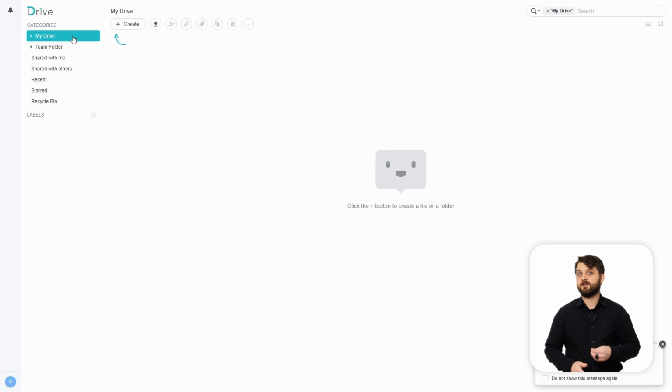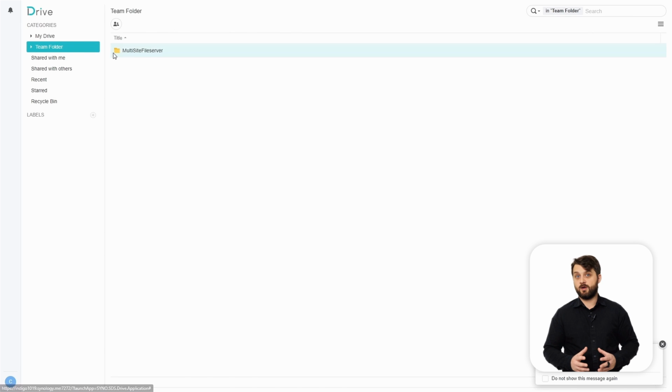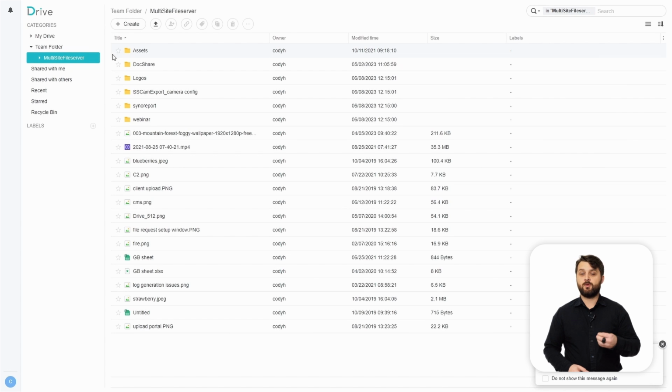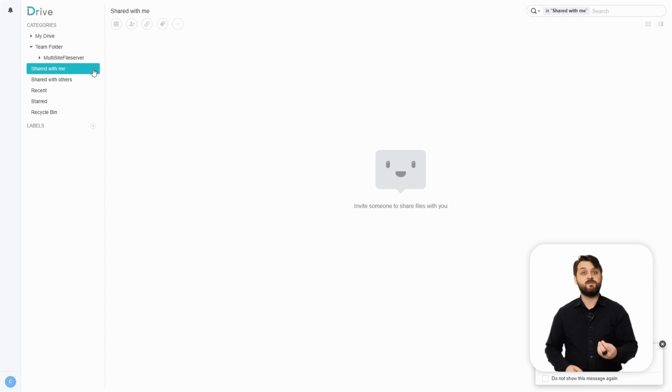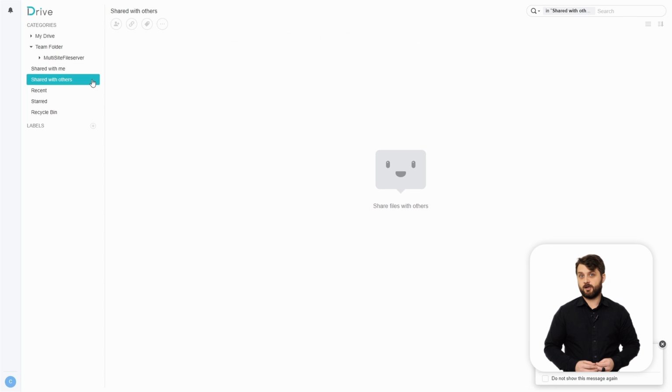Along the left-hand side, you can navigate between your My Drive location, team folders where you can work together with your team, and also any sharing you've done, either receiving sharing or giving any documents in a sharing link. You can also see your recent documents, any ones you favorited, and your recycle bin in case you delete anything.